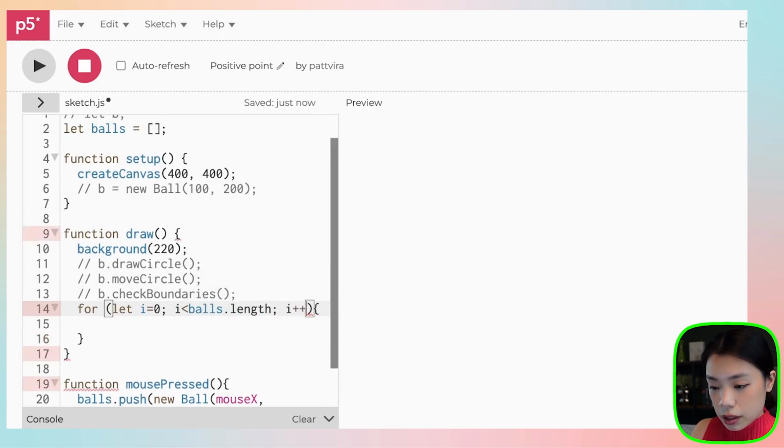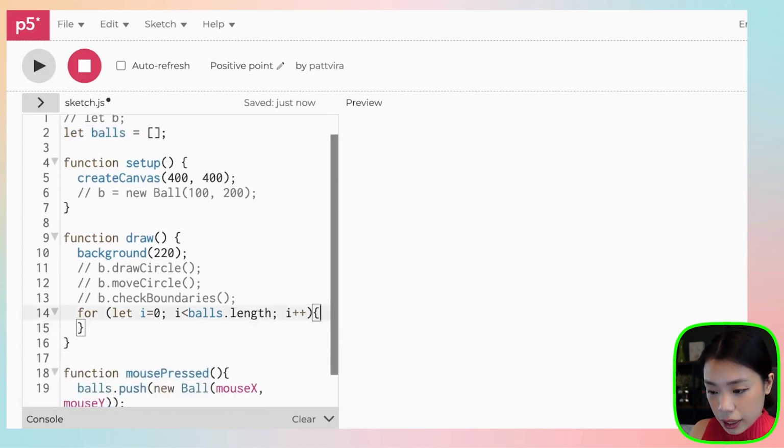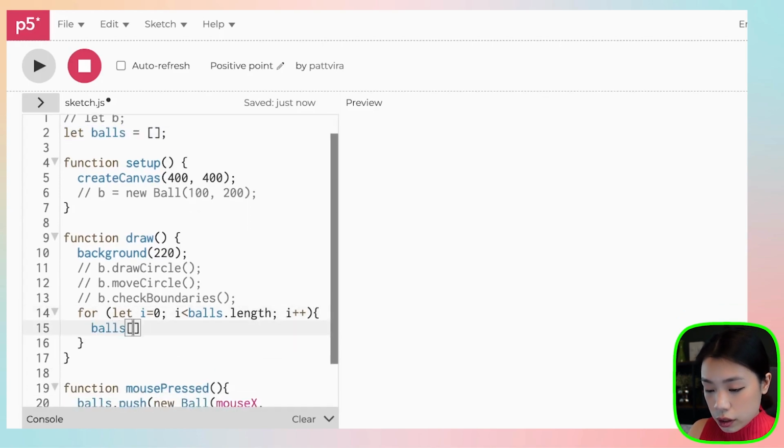Then i plus plus. So initially, balls.length would be 0 because we have not created anything in the balls array yet. Okay, and then you want to cycle through all the objects in the array balls and call all the functions, draw circle, move circle, and check boundaries.